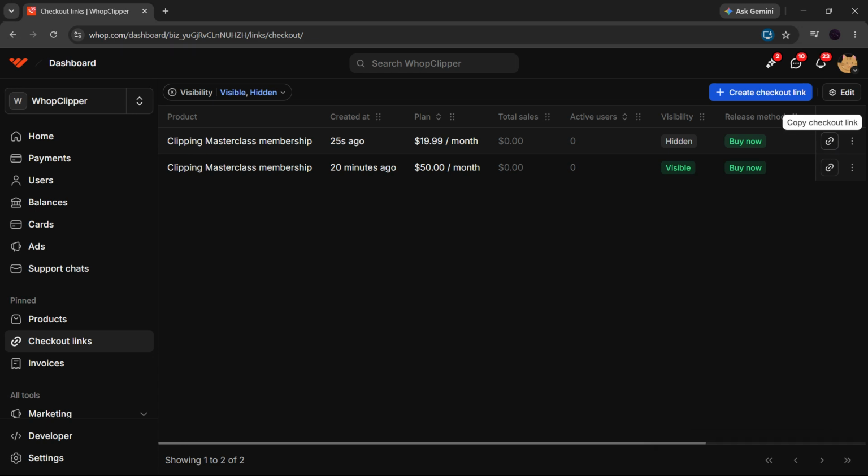And that's it. You now know how to create a payment link on Whop, customize the pricing, choose your payment methods, and fine-tune the advanced settings to match your offer.